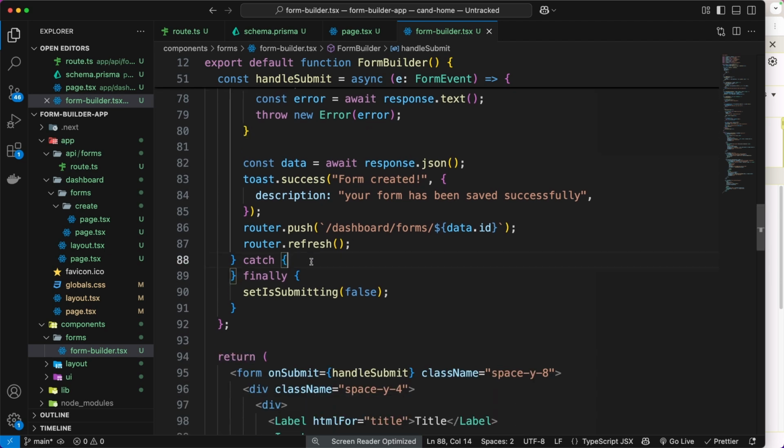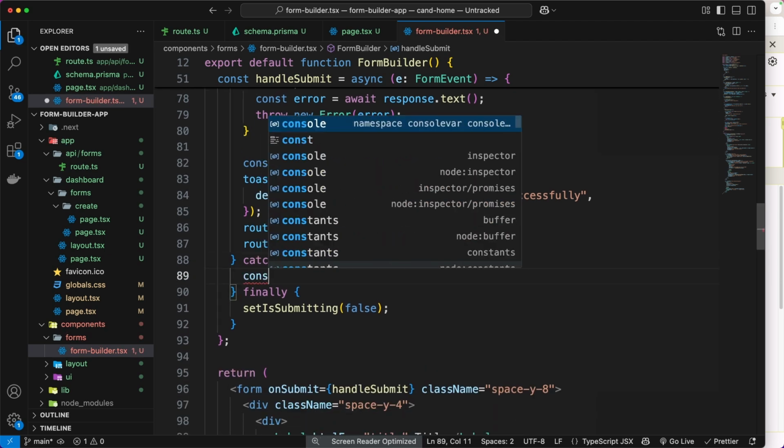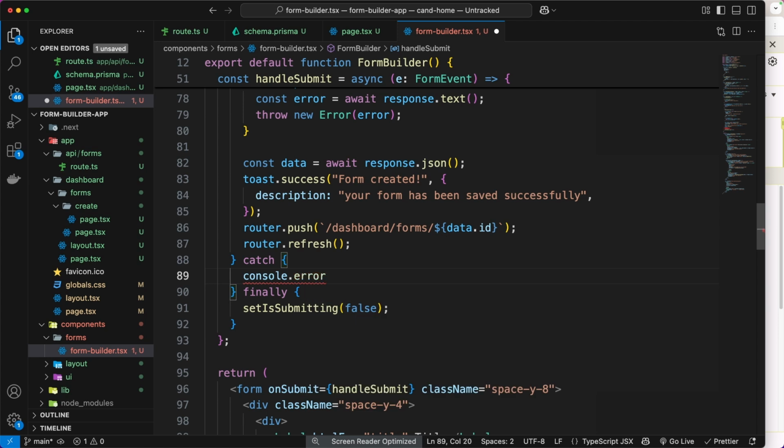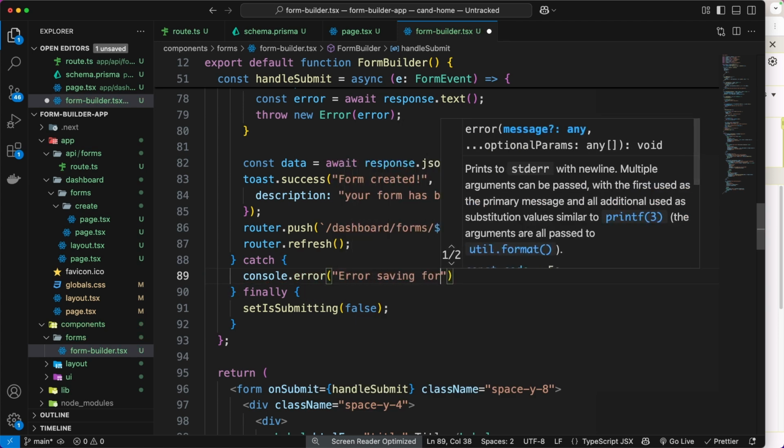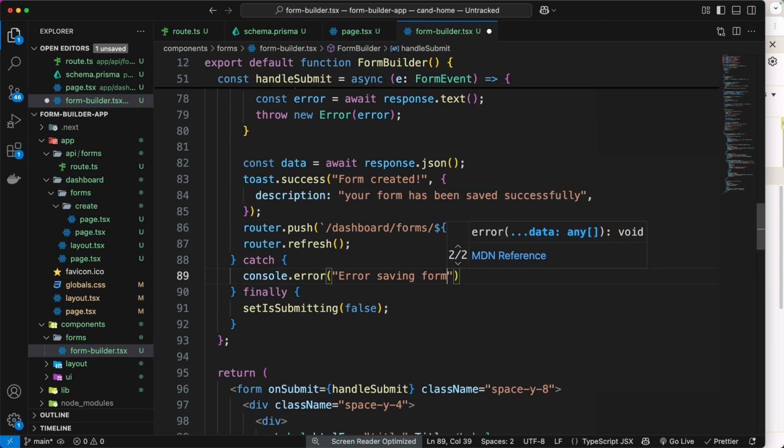And the catch, yeah, we need to handle the catch. So I'm going to say console.error, and in here, I'm going to say "Error saving form," and then we need to get the form error. So what's the error we need to put in here? The error, we can get that from the catch. So we can say error just like this, and then just render that right here.